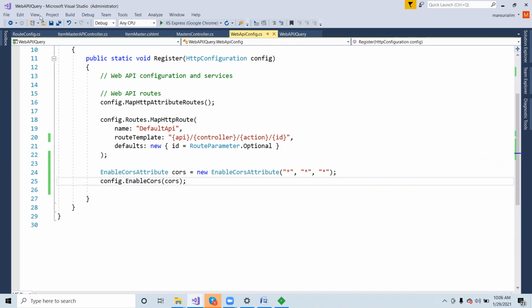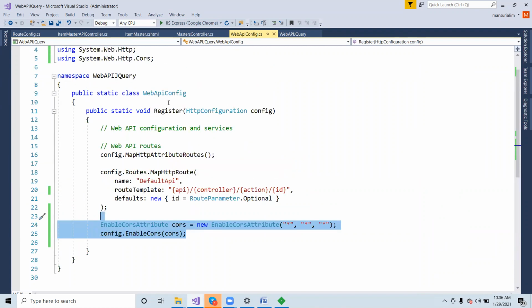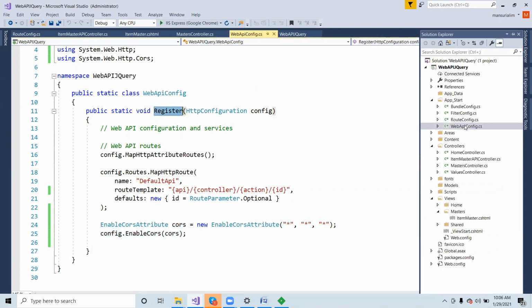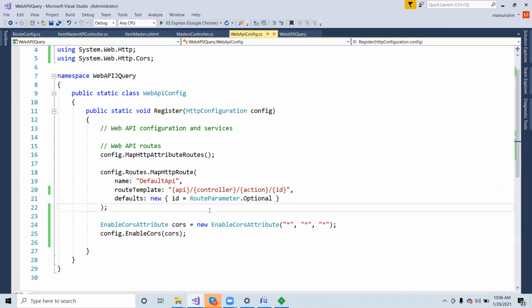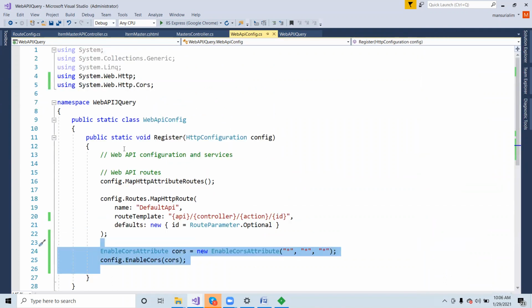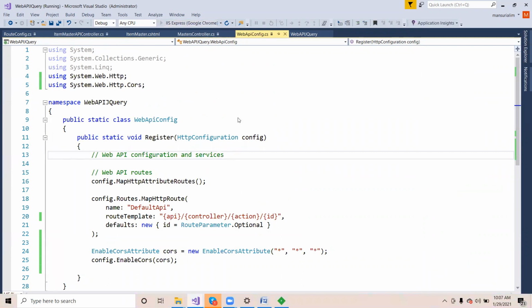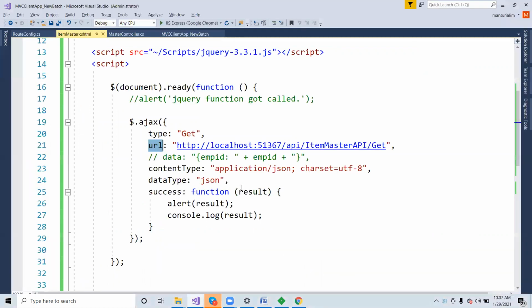So this is my web API project. We have made these settings inside my Register method, which is inside the WebApiConfig file, right? So here we have added this code and this namespace. Now let's run this application first. So now I have run my web API project. Let it load. So we can come here.